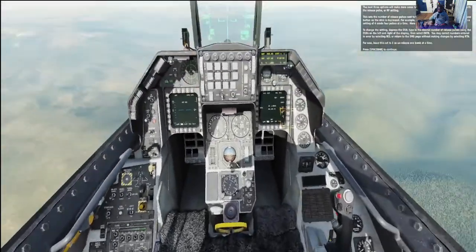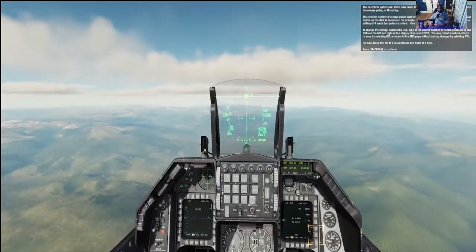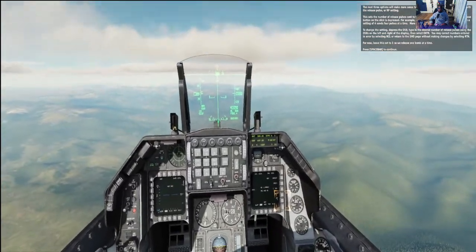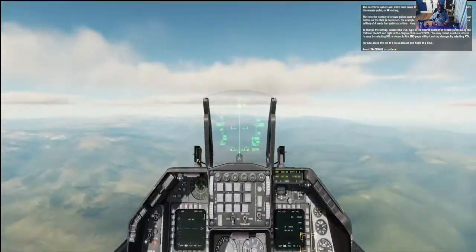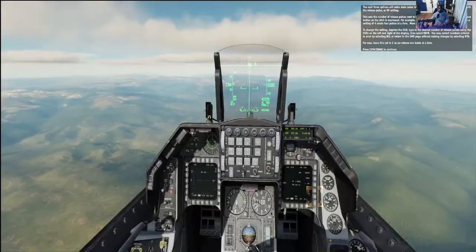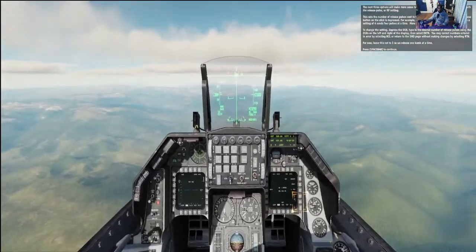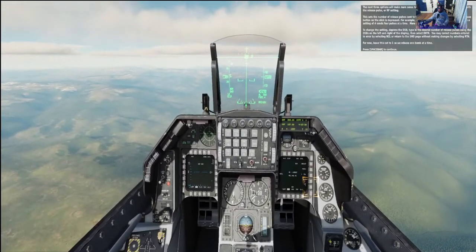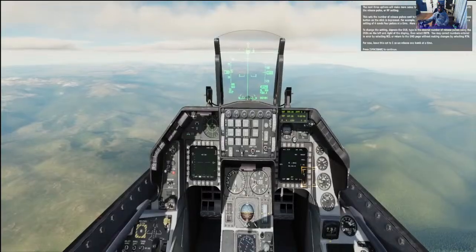To change the setting, depress the OSB, type in the desired number of release pulses using the OSBs on the left and right of the display, then select Enter. You can correct numbers entered in error by selecting Recall, or return to the SMS page without making any changes by selecting Return. For now, leave this set to 1 so we release 1 bomb at a time.